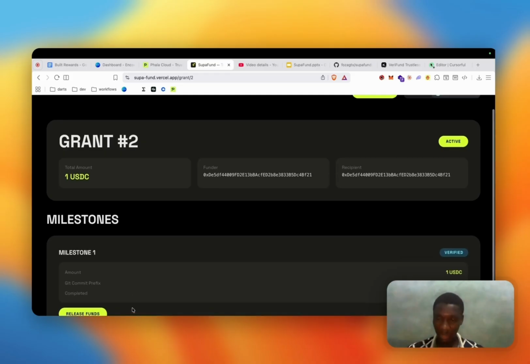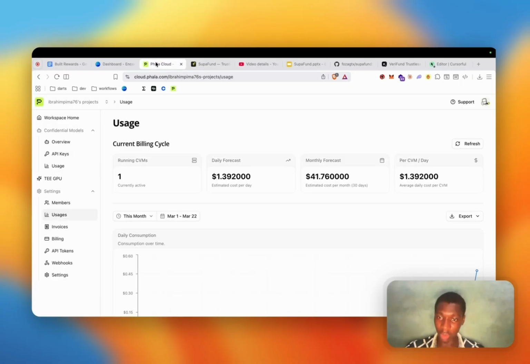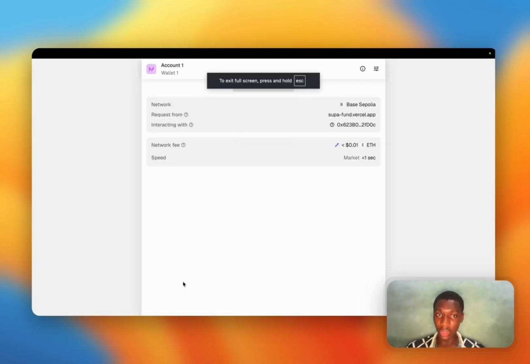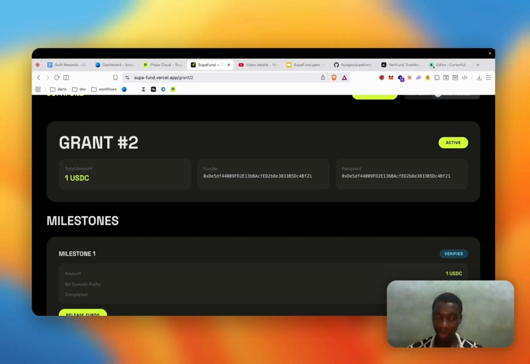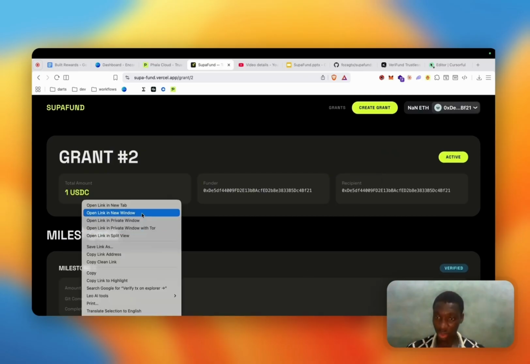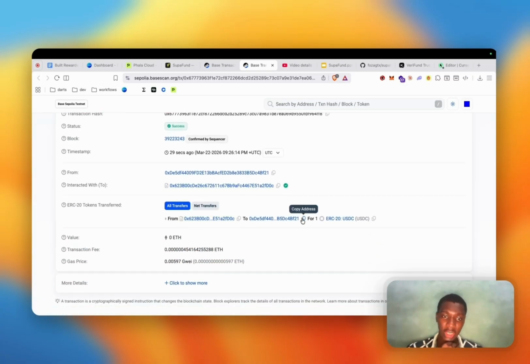As you can see, the Phala Cloud agent being hosted there has been checking it and it has verified that we truly made this commit. I deployed it over here. After it verifies, you can then click on release funds. By clicking on release funds, we get one USDC sent to our wallet. And over here we can check the USDC being transferred to confirm. When you check on the Explorer, you can see that the contract sent one USDC directly to us.